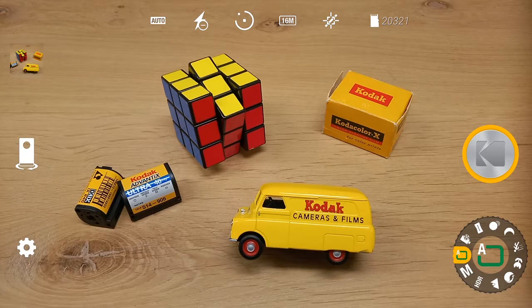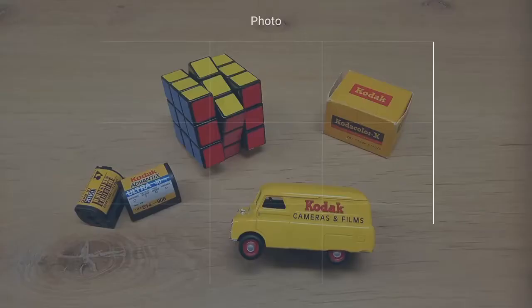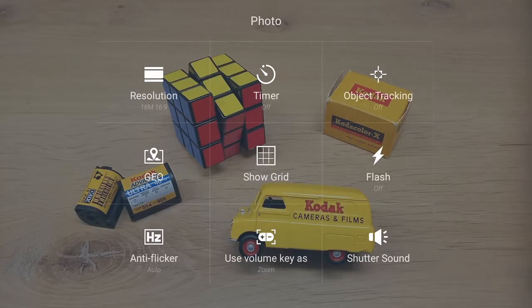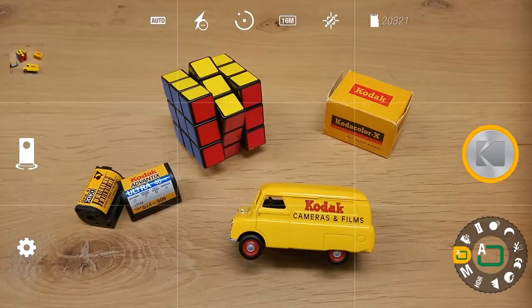In the bottom left hand corner you'll see a settings dial. From here you can access a range of different settings, things like turning the shutter sound on and off, things like adding geotagging to photos. You can also do things like adding a grid or grid lines to the photo display, as I've done here.